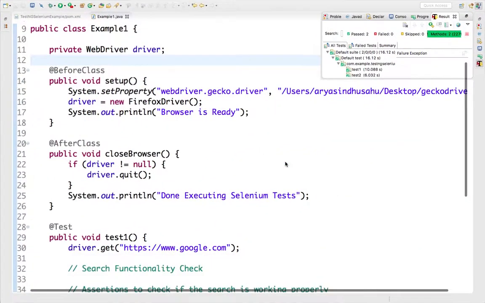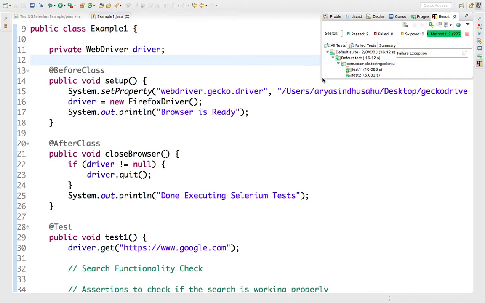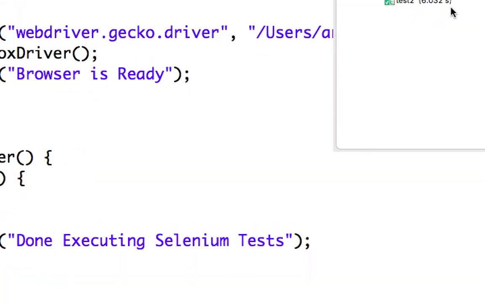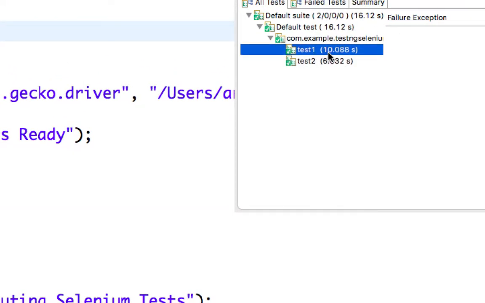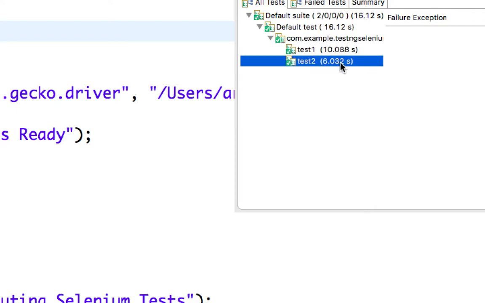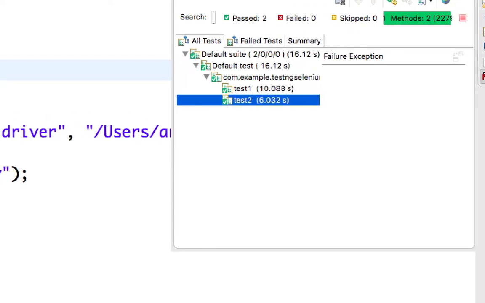Perfect. Now you can see in the TestNG result, it says that we have two tests, right? We have two tests and both the tests passed, green. The first test took 10 seconds to execute, the second one took 6 seconds to execute. Okay, there is no error.